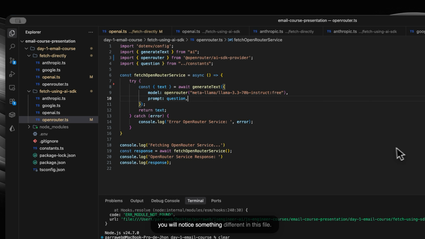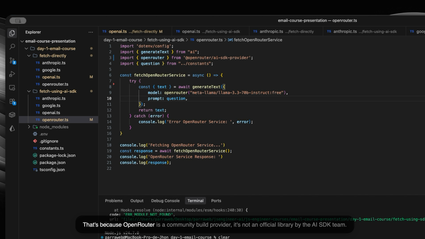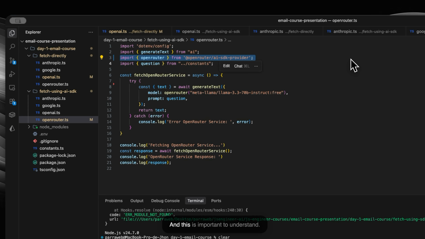You will notice something different in this file. The OpenRouter provider is not imported from the AI SDK. That's because OpenRouter is a community-built provider. It's not an official library by the AI SDK team, and this is important to understand. The AI SDK supports both official providers and community providers, as long as they implement the same interface. In this case, we import OpenRouter from openrouter/ai-sdk-provider.